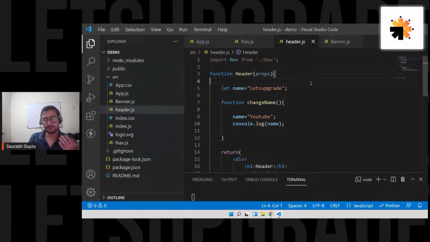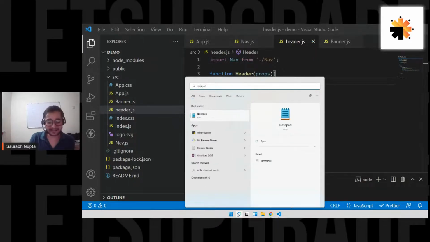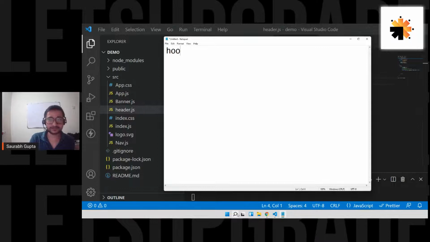So now let me create a state variable. If you're using a functional component and you want to create a state variable, what you have to do is use a hook. Again, it's a completely new word for you guys. So let me tell you what a hook is. It's very simple to understand. It's only in React. So what is a hook? A hook is nothing but functionality.